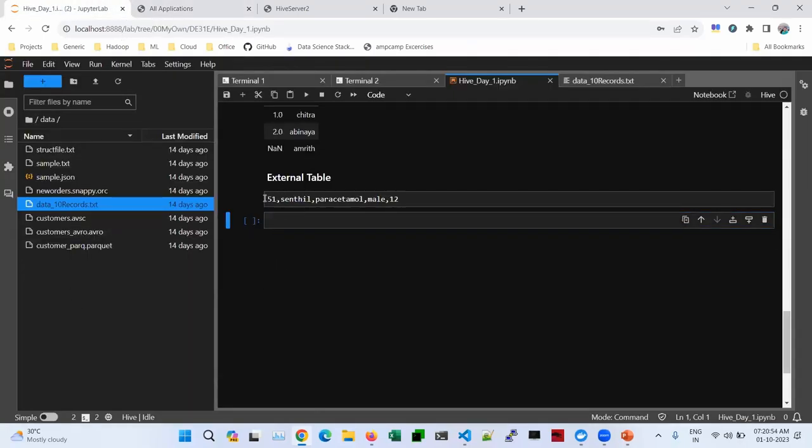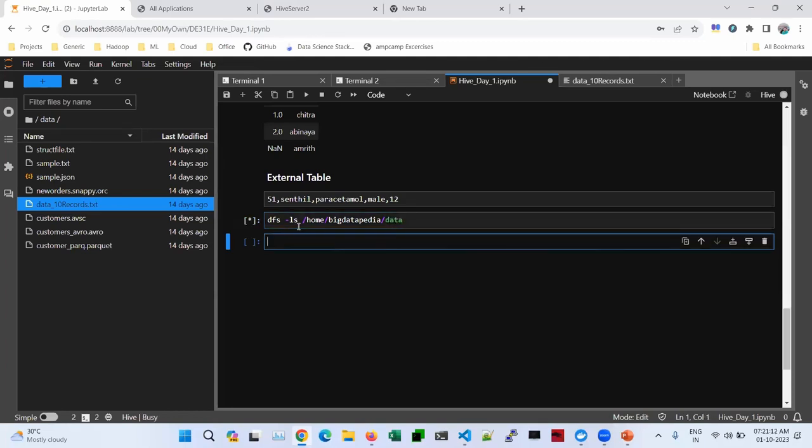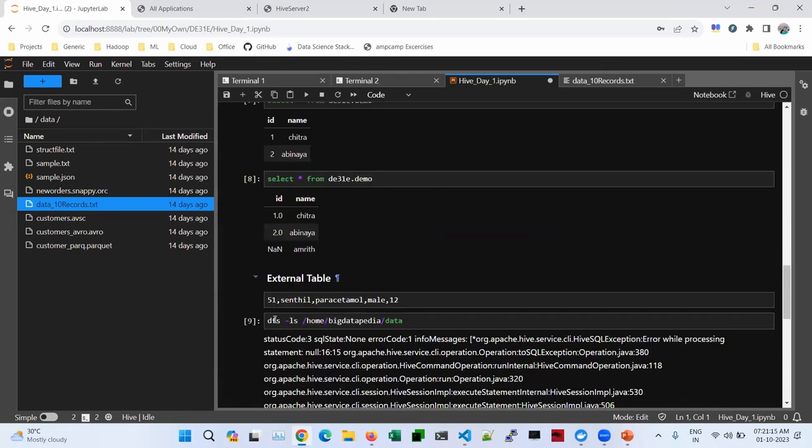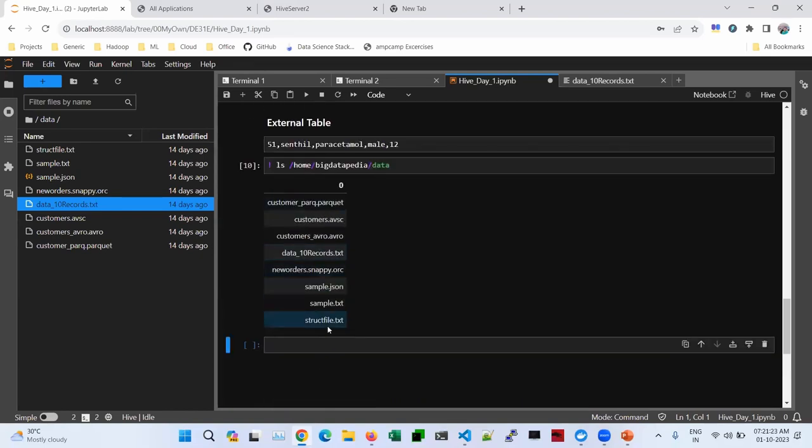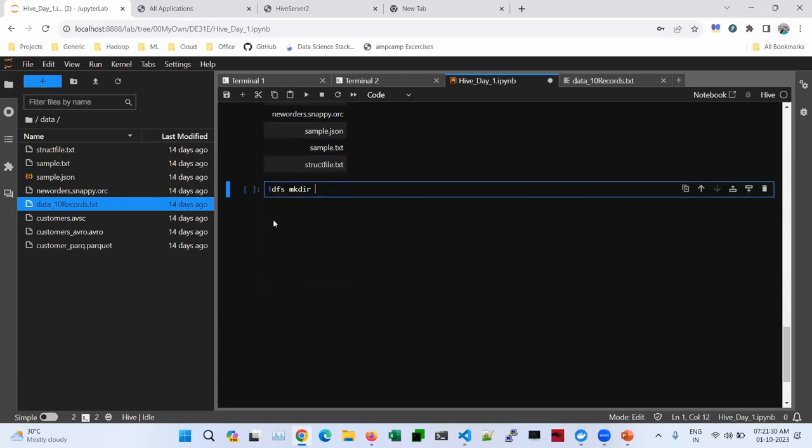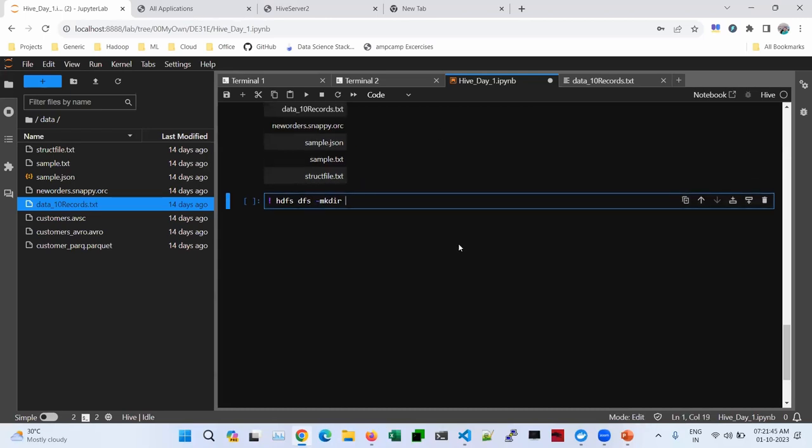Now I'm planning to create this file as a table, where the file is just loaded into a data path. Let me check the local directory with ls. Here only the file is available. Let me create a path in Hadoop. Whenever I use the Hive terminal, I only declare dfs. You can use hdfs dfs -mkdir and then declare the path.